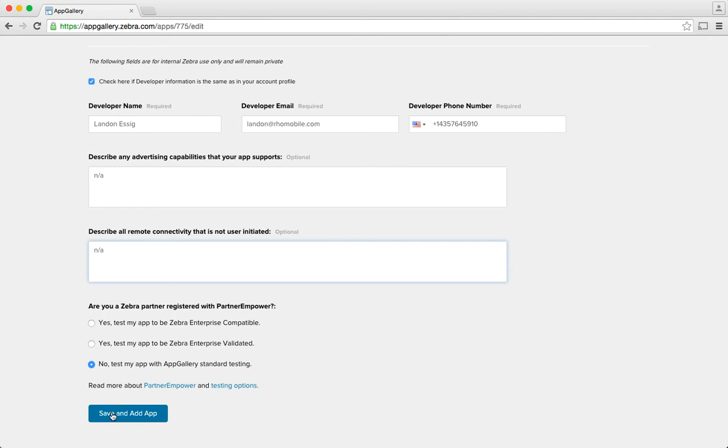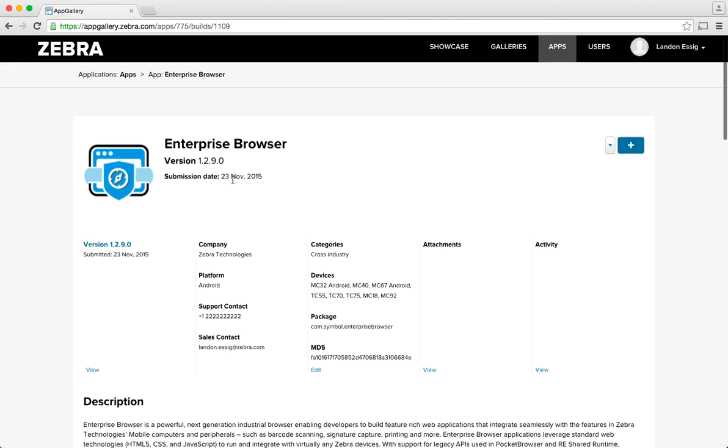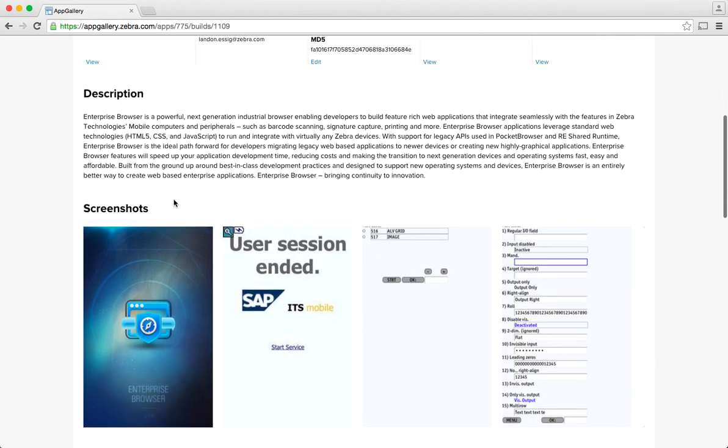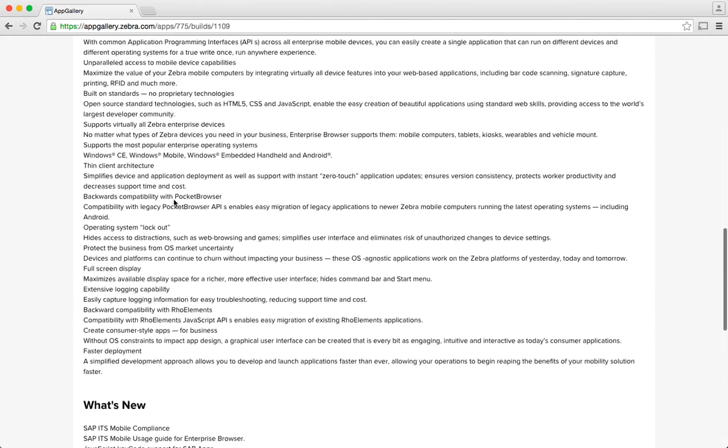After I've added all of the information, as you guys have seen, I'm just going to click Save and Add Application, and you'll notice I do get a notification that says the details have been updated successfully, and now it takes me into my new application page. I see the submission date and all the information that I had uploaded for this application.